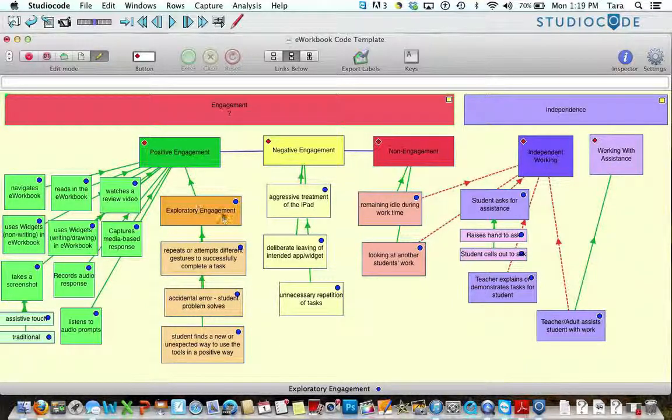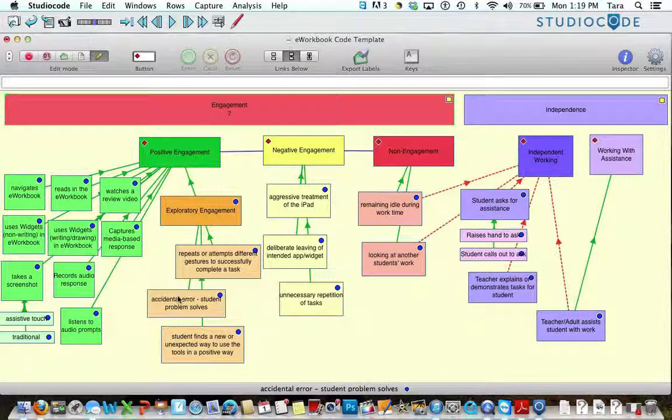I won't actually have to click exploratory engagement just like before. If I click any of these three options at the bottom, I'll move them so you can see them. It will activate exploratory engagement, which will then activate the main code of positive engagement. And then all of these things over here would also activate positive engagement.